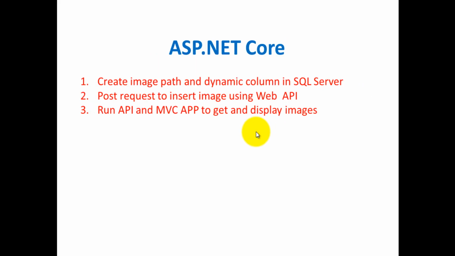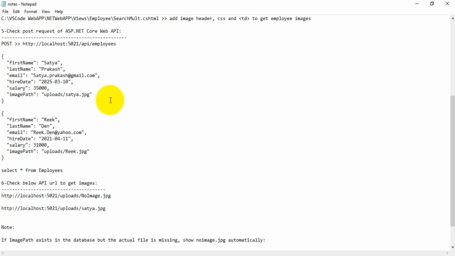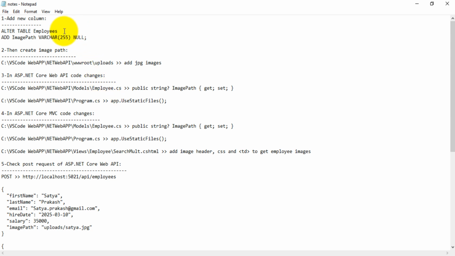So guys, here I'll show you how to create an image path and a dynamic column in SQL Server, how to send a post request to insert images using Web API to SQL Server, and we need to run the API and MVC app to get and display images. I have created some notes here, so I'll go step by step.